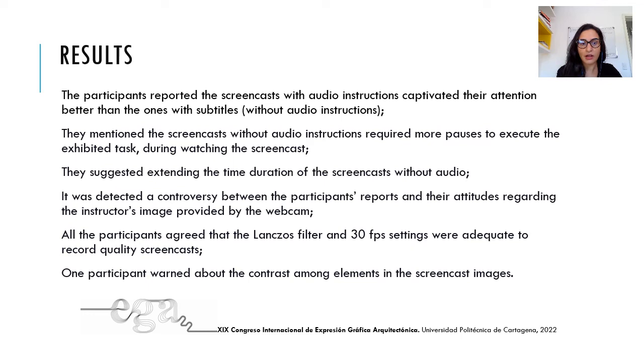It was detected a controversy between the participants' reports and their attitudes regarding the instructor's image provided by the webcam. All the participants agreed that the Lanczos filter and the 30 frames per second settings were adequate to record quality screencasts, and one of the participants warned about the contrast among elements in the screen images. We set the screencast with dark background and dark colors for layers.